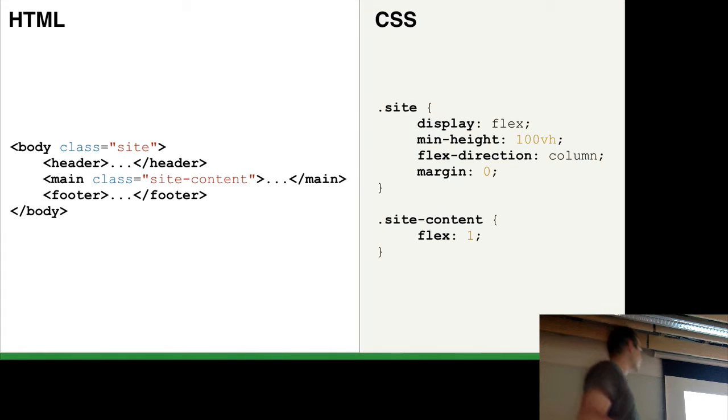On the body, I've added a class called site, which has CSS defined as display flex, min height of 100 VH, where VH is a percentage of the viewport height. Because my header, main content, and footer are stacked upon one another, we set the flex direction to column, and then the margin to zero, because we don't want the margin on the body in this case. Then we set the site content to flex 1, so it will take up any remaining space. The header will take up its default height, the footer will take up its default height, and the remaining space is taken up by the site content, so it pushes the footer down.